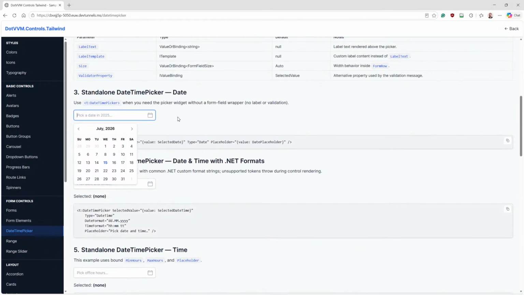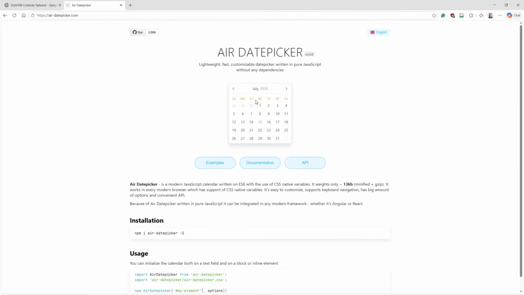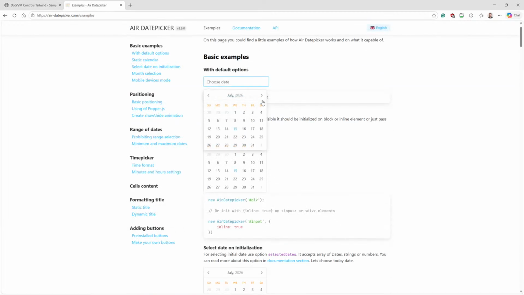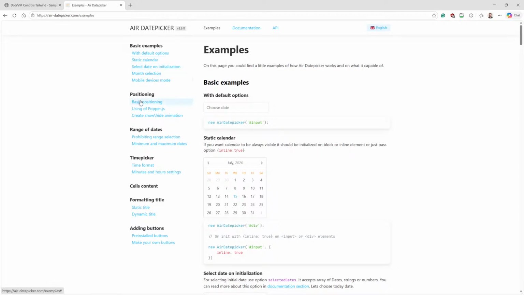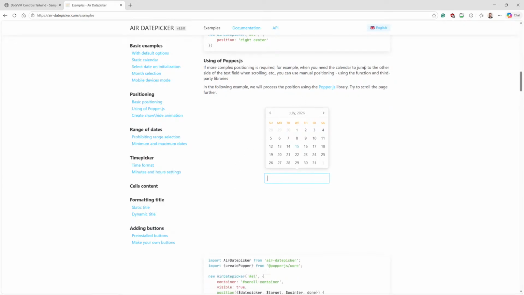So let's take a look at the Air Datepicker example page, because maybe they actually had it there, like you can showcase it on scroll, but maybe it was necessary. This is not a picture, but we need examples. Yeah, so here, it works by default, just like Air Datepicker without any problems. And positioning. This is what we wanted to do. When you need the calendar to jump to the other side of the text field, use the function and third-party libraries.